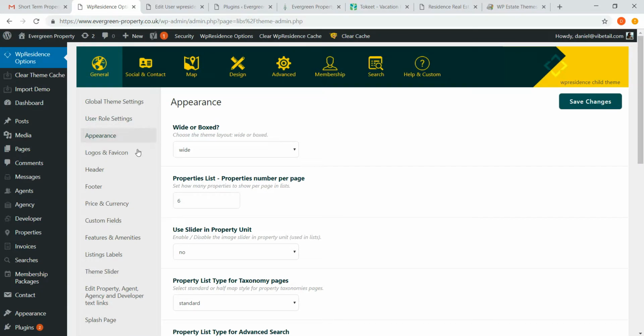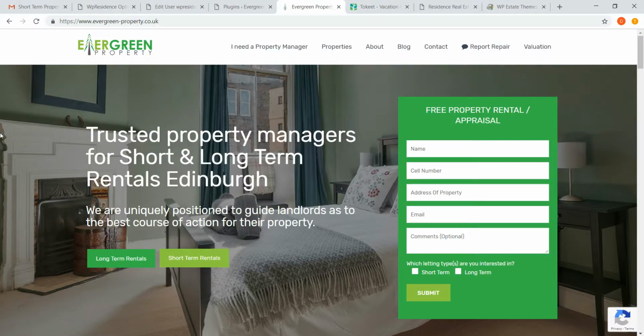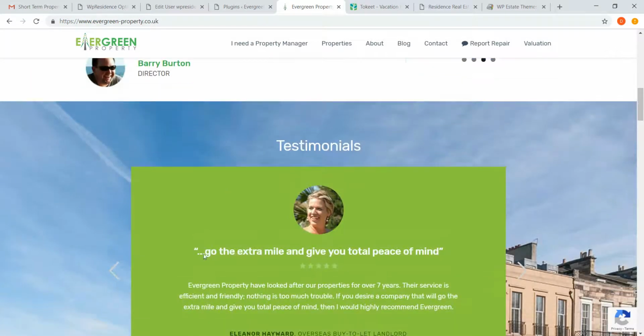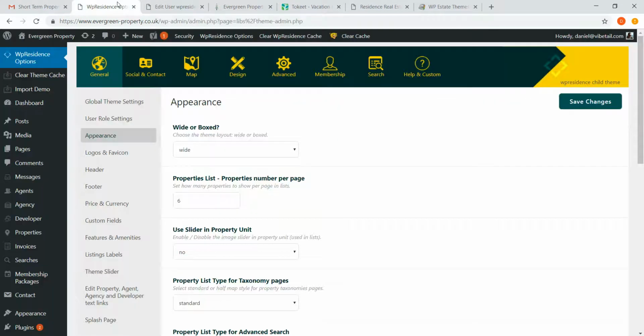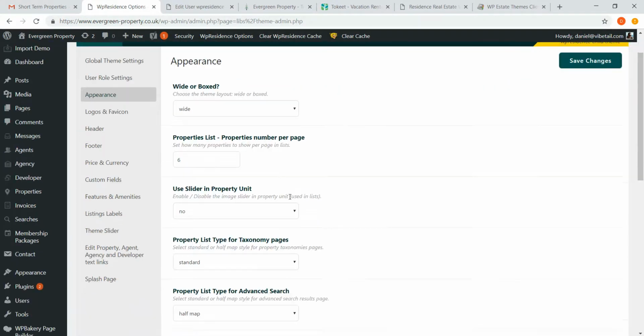Okay, so the appearance, we've got the website set to wide, which means all of our designs can go right to the end of the screens, as you can see here. And we can say how many properties to list on a properties page.